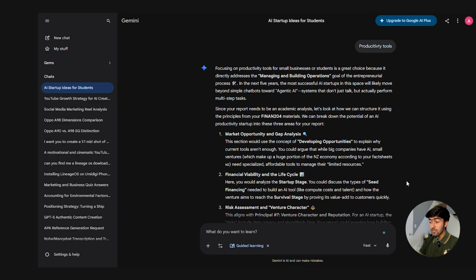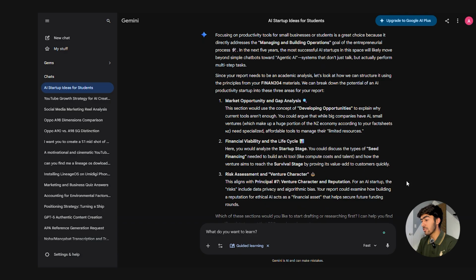Yeah, so as you can see, it's going through the different steps of what the report should look like. It's not really showing me, or it's not really writing the report for me, just because I think that's what the majority of students do nowadays. But this is a far better way of learning and completing your assignments, just because Gemini really shows you and tries to make you understand what you're trying to do and how you're trying to do it.